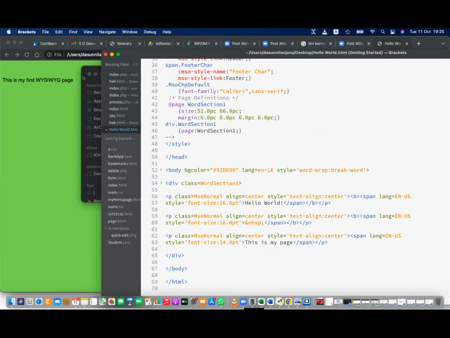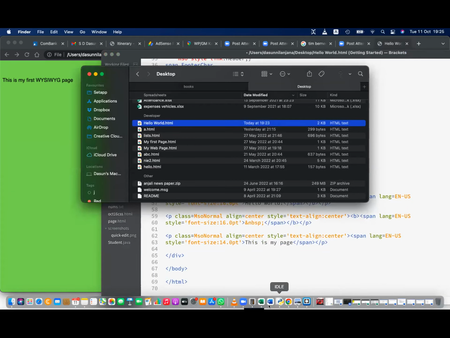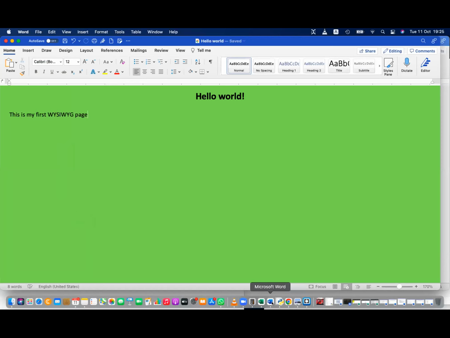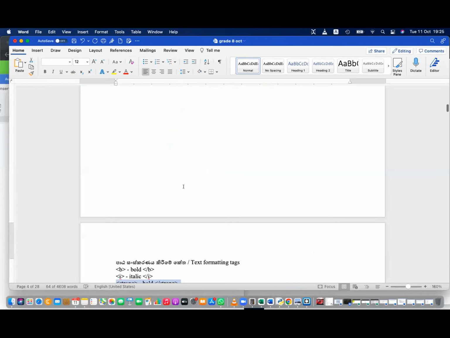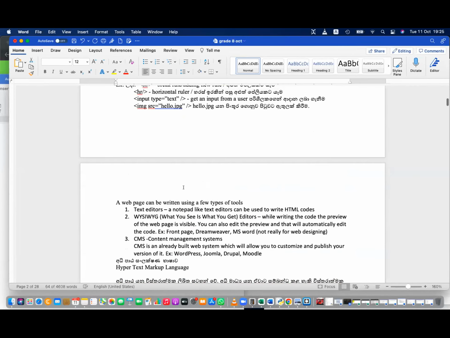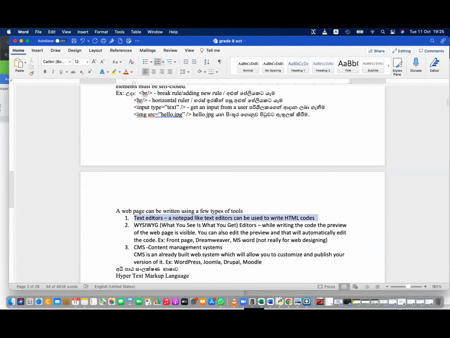Then the other one is CMS, content management. We learn about these three types, right? Content management systems are systems where web pages are already created. Here, text editors, basic text editors like Notepad, you have to write codes from the beginning. WYSIWYG editors, what you see is what you get. These editors will allow you to create the page and code will be auto-generated.